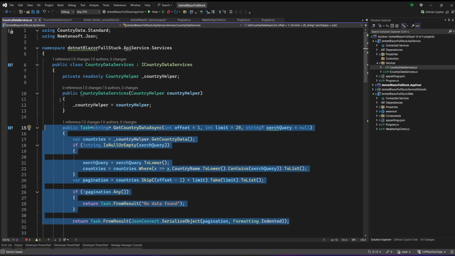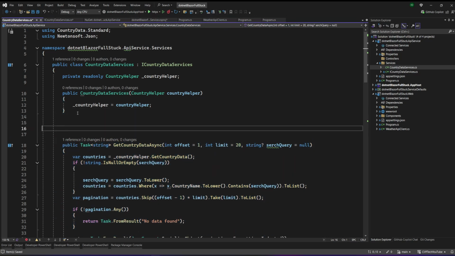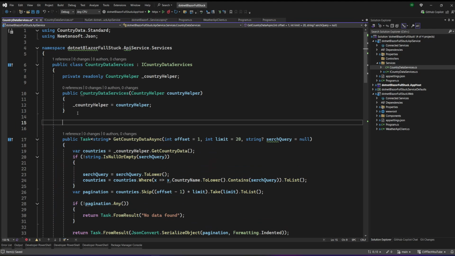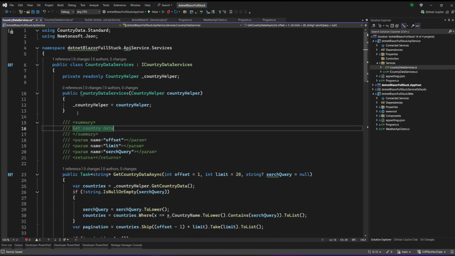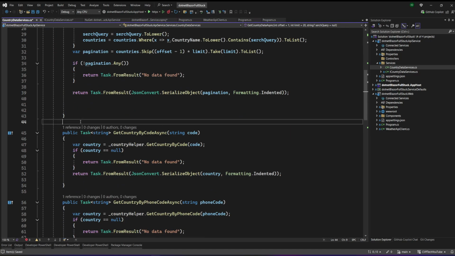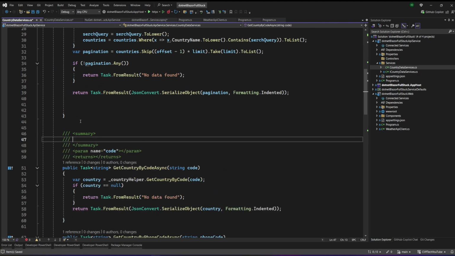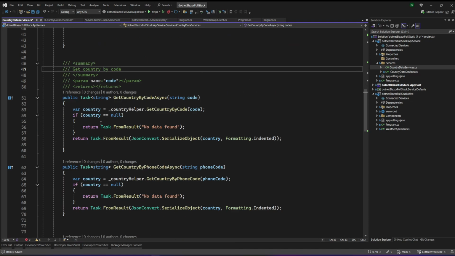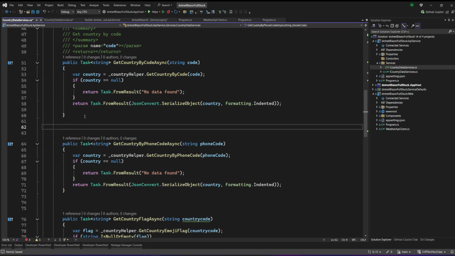And so let's try to add a comment to make it better. Get country data with pagination set. And then let's go ahead and see that this one is get country by phone code, right? So when we enter the country code, we get the country data, the country information coming in.